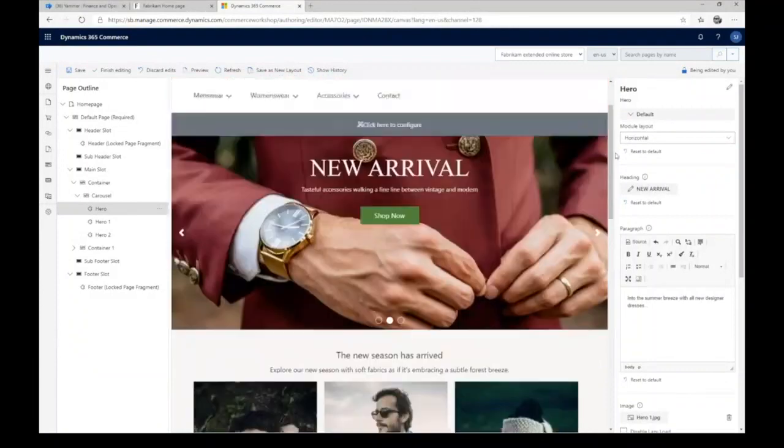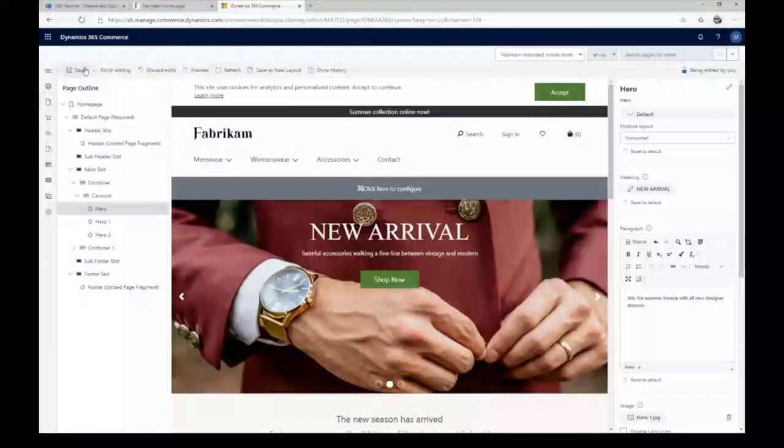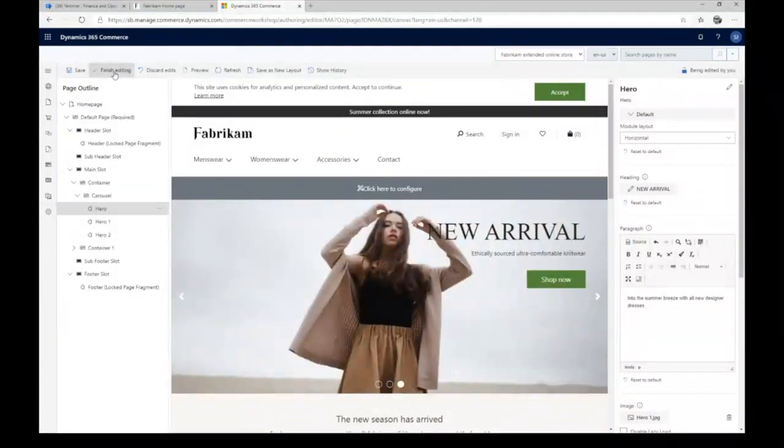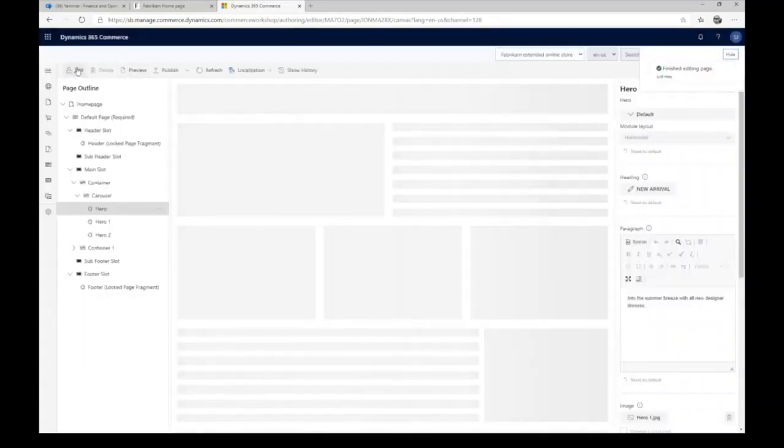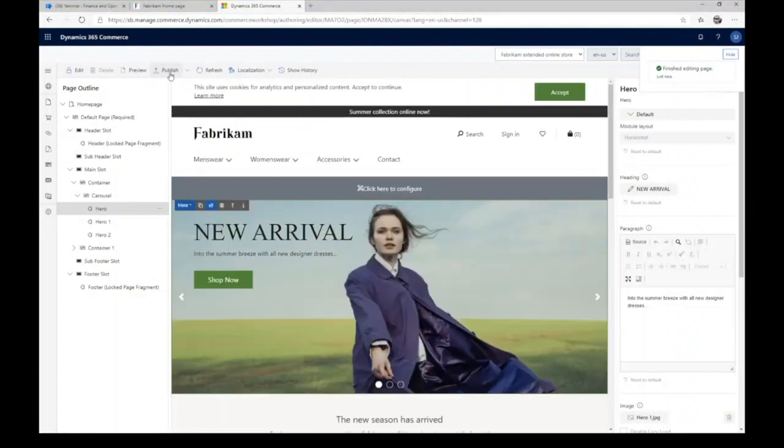Since this data is stored in a CMS system, when you're done editing it, you can essentially check it in, and that's by clicking on this Finish Editing button right here. And then you can add a comment, and once you're done and ready, you can preview your live changes from here, but you can also publish it. So right now it's not live until I hit that Publish button.